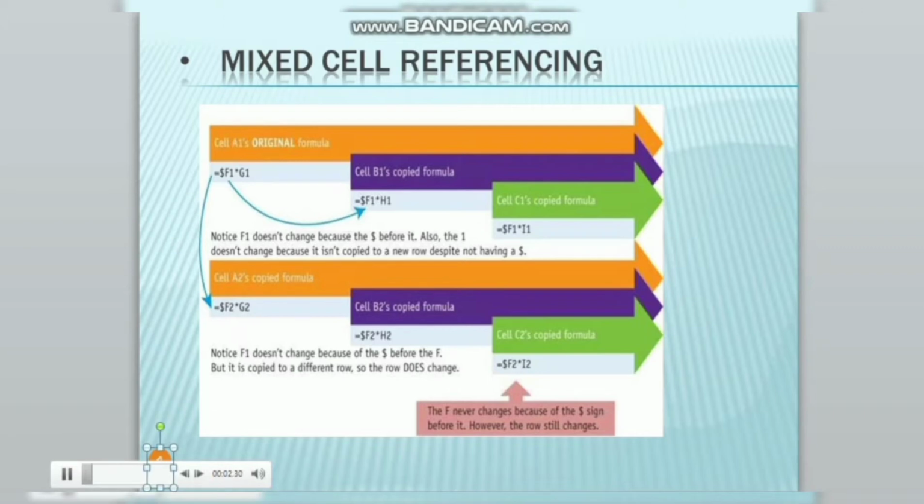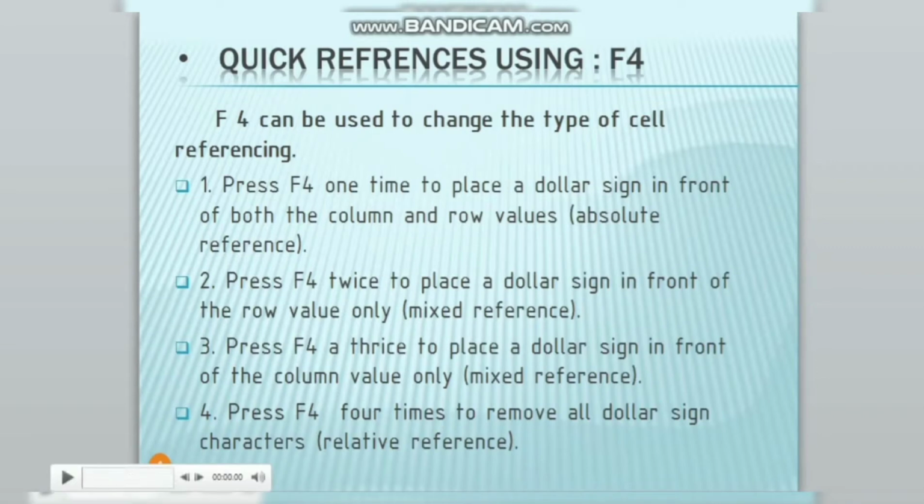Mixed cell referencing. In this type of referencing, either the row or the column has to be locked. So press F4 twice to place the $ sign in front of the row value only, and press F4 thrice to place the $ sign in front of the column value only. This is quick cell referencing using key F4, which we have already discussed.